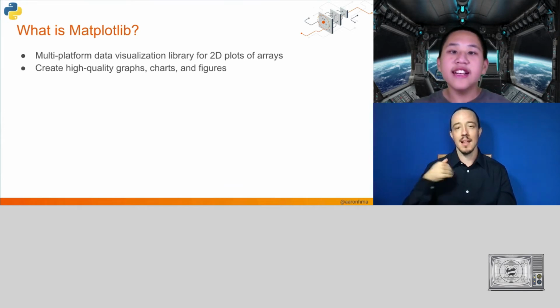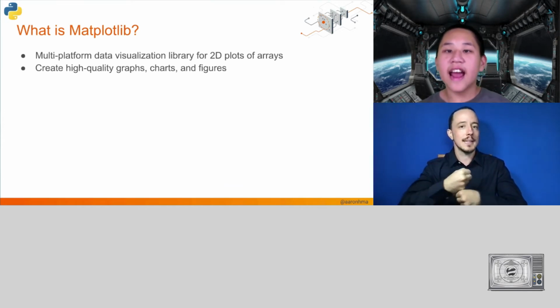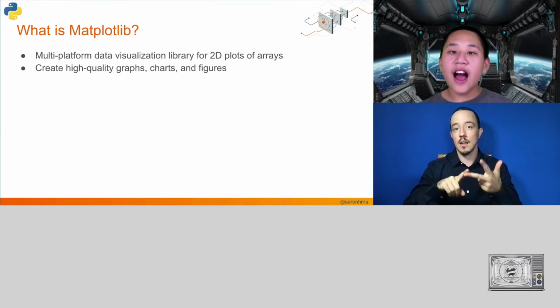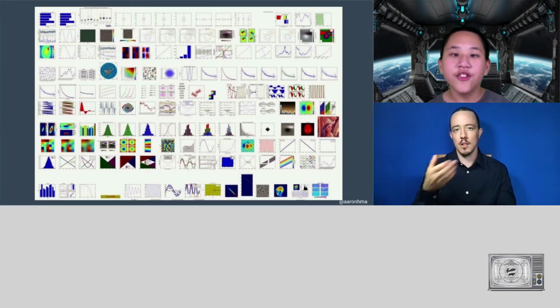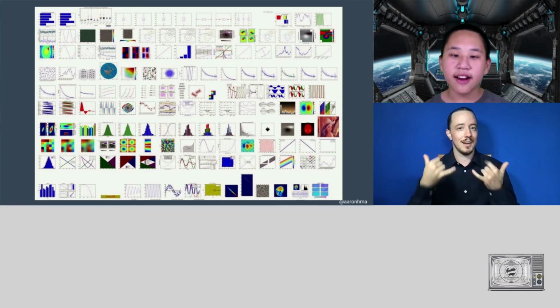Matplotlib is a comprehensive library for creating static, animated, and interactive high-quality visualizations. You can see some of the beautiful visualizations you can create using Matplotlib right now.